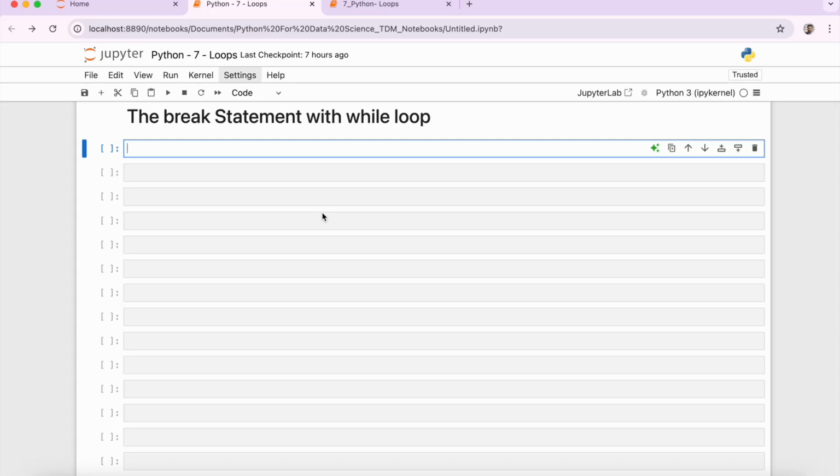I'm Atul, and in this video we are going to discuss the break statement with the while loop in Python. In our previous video we saw how we can use the break statement with a for loop. In this video we are going to discuss the break statement with the while loop. The break statement with any loop is nothing but abnormal loop termination in Python.